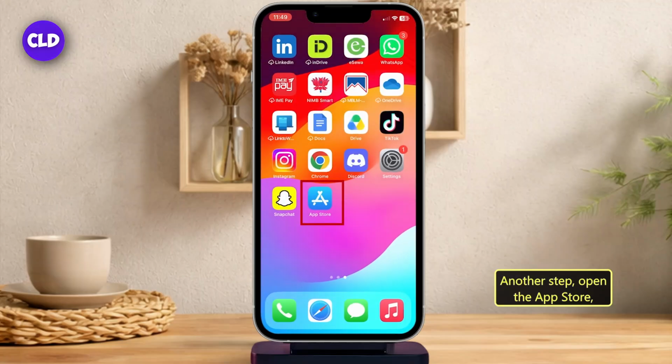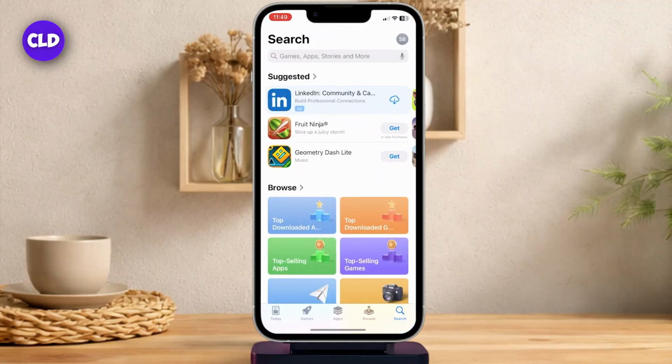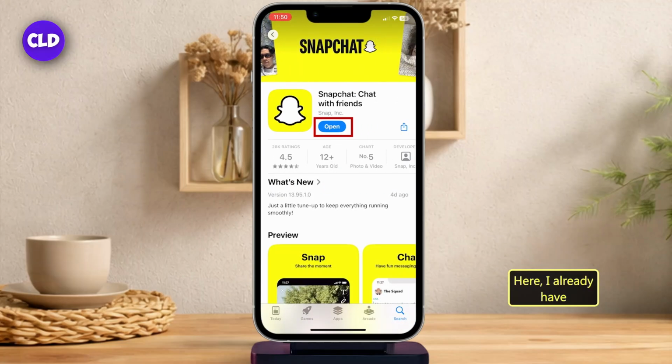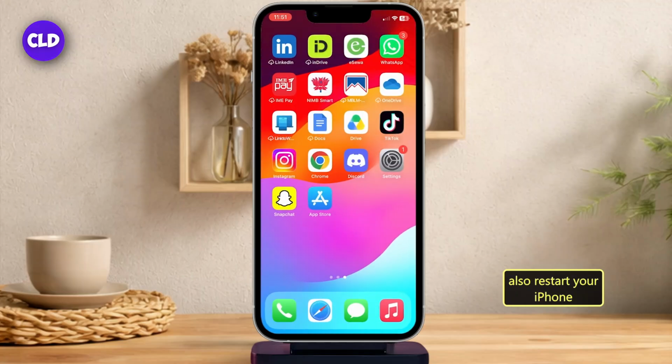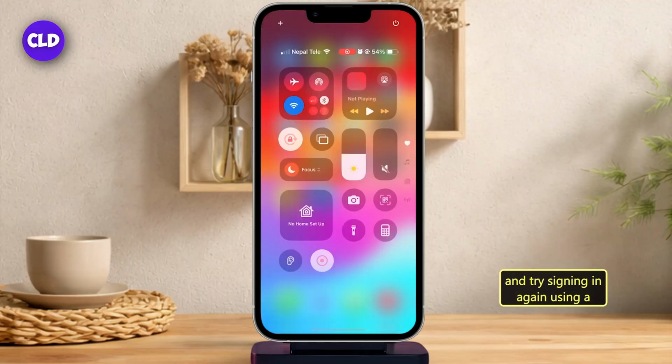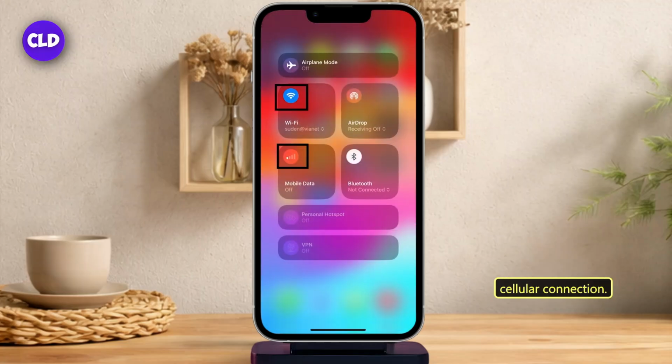Another step, open the App Store, search Snapchat. Here, I already have the updated version, but if you have an update icon, then tap on that to get the latest version. Another way is you can also restart your iPhone and try signing in again using a stable Wi-Fi or cellular connection.